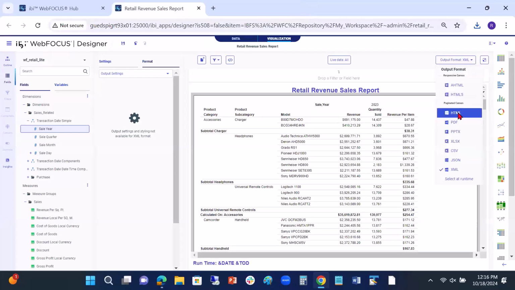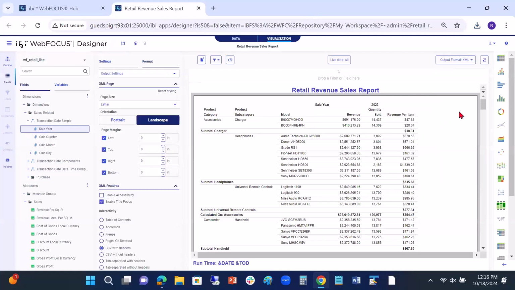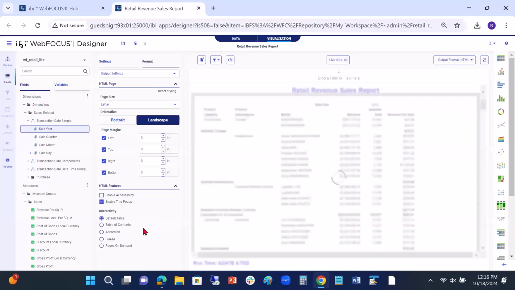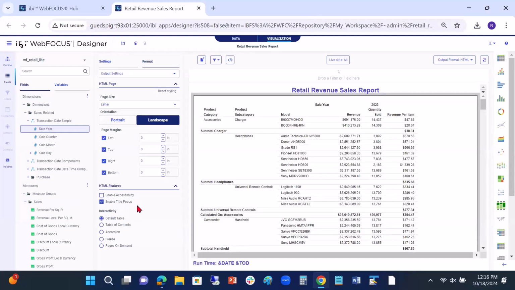Now let me go back to what I love, HTML and XLSX, because there's a good chance besides PDF, those are the ones that you're going to be looking at, and there's a lot of features. So with HTML, one thing that we enable, you have accessibility also as an option, again, 9.3. You can enable title pop-ups if you have descriptions on your field. So if I just run this, that's checked by default.